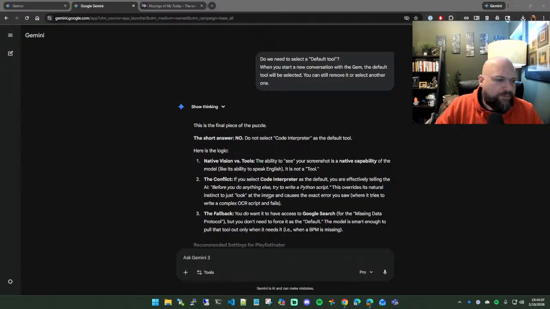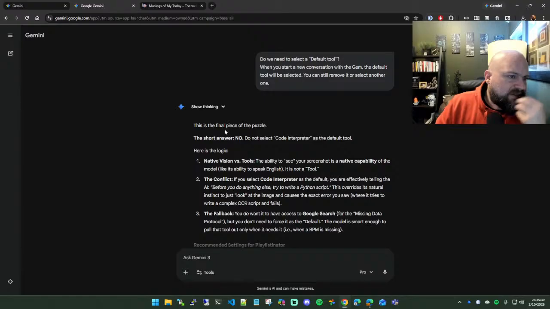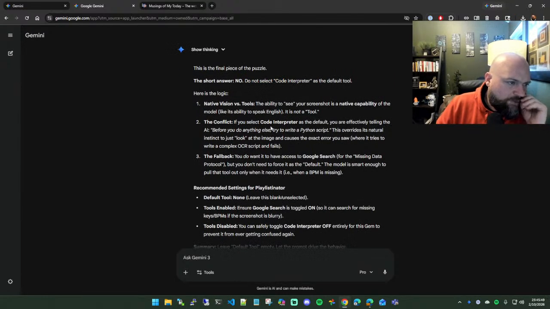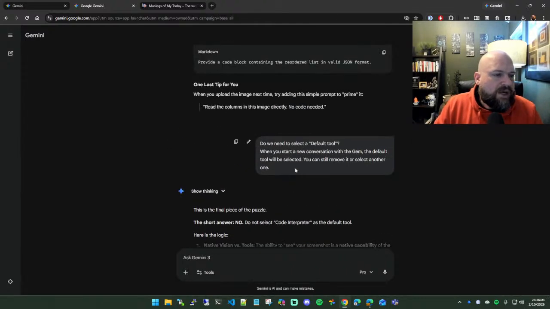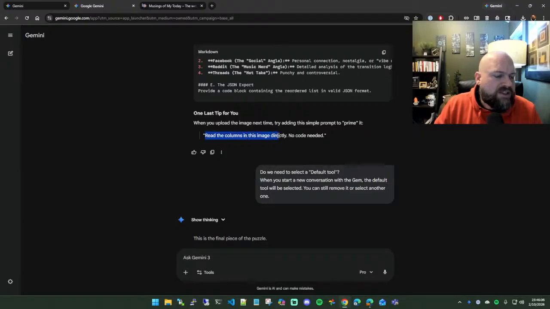So anyway, final piece. When I asked it, do we need a default tool? Short answer is no. Do not select a code interpreter. Native vision versus tools. We already went over that. We already said the conflict. So the default tool is none. Google search is turned on. We've already done that. And then code interpreter off entirely. Again, my primer prompt is read the columns in this image directly, no code needed. So that's my single prompt to prime it.